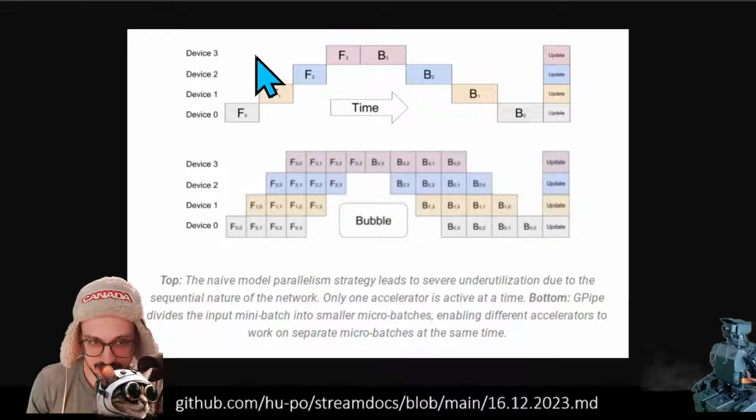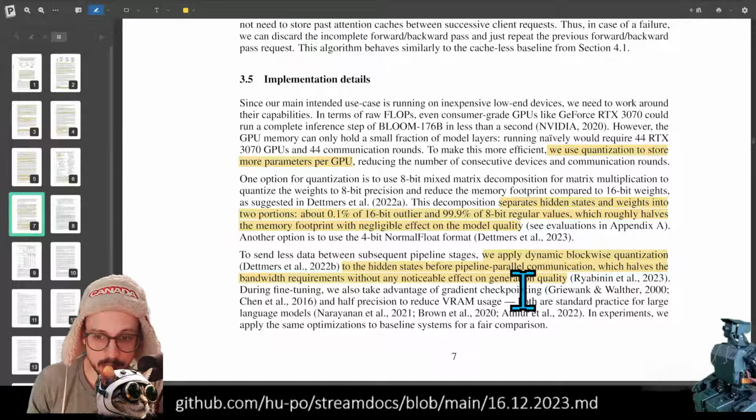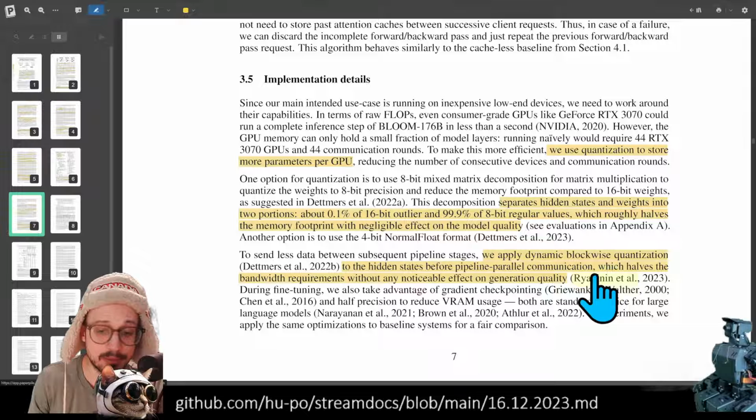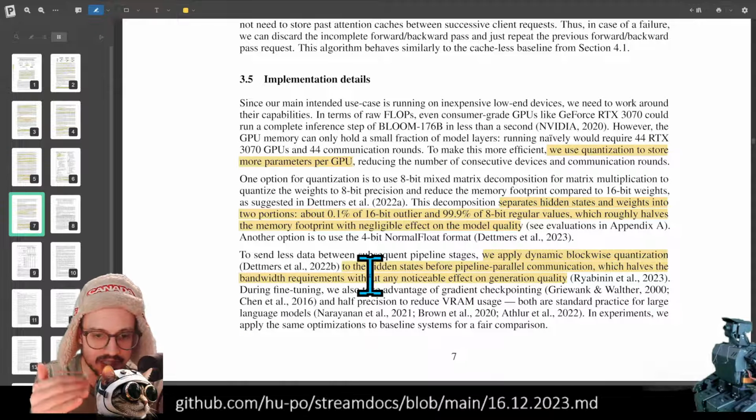So the data type of the intermediate activations that you're sending is quite important. And if you use quantization, you can reduce the size of the message that is being passed in this pipeline parallel communication. So it's like a double win: quantization helps you reduce the memory footprint, but it also helps you increase the communication speed because the messages themselves are smaller.